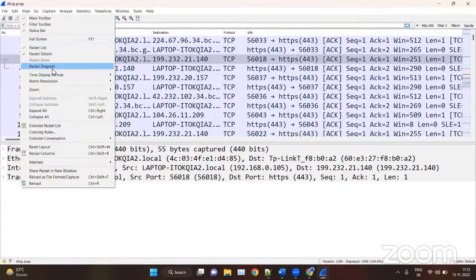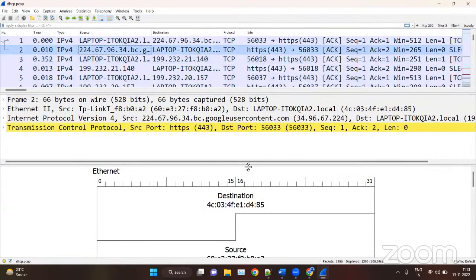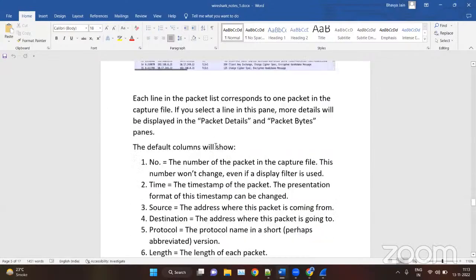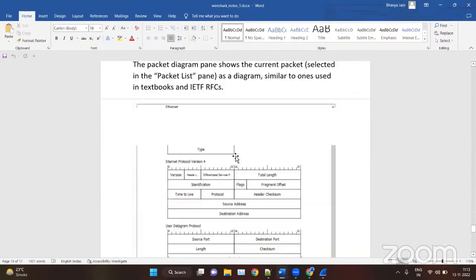See, the packet bytes will be grayed out. Now click on one particular packet. Yes, this is the packet diagram. So at a time, three panes can appear: the packet list, the packet details, and the packet diagram or the packet bytes. It's your choice which you want to appear.